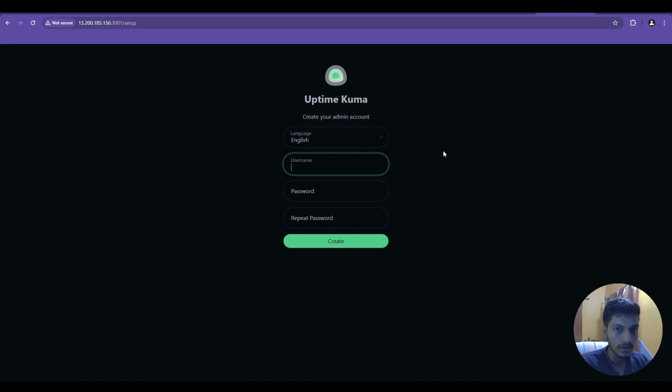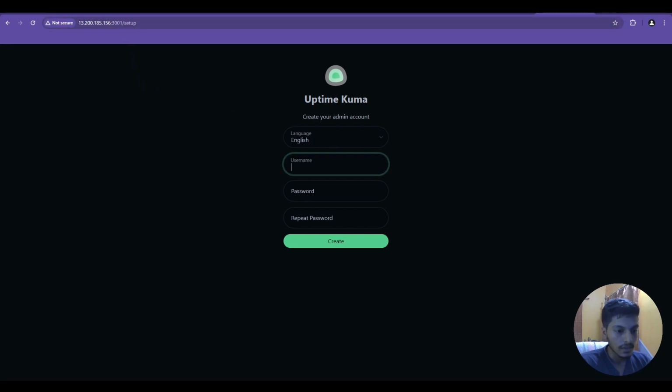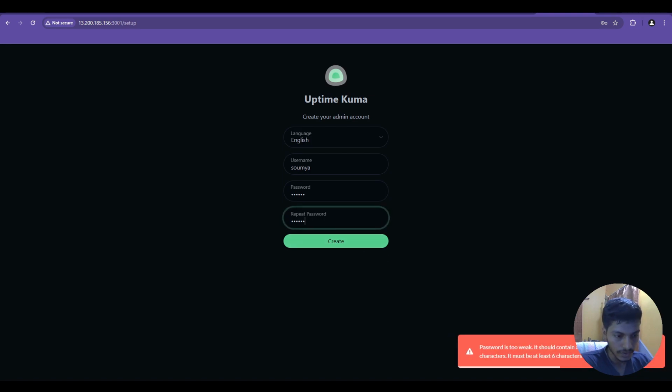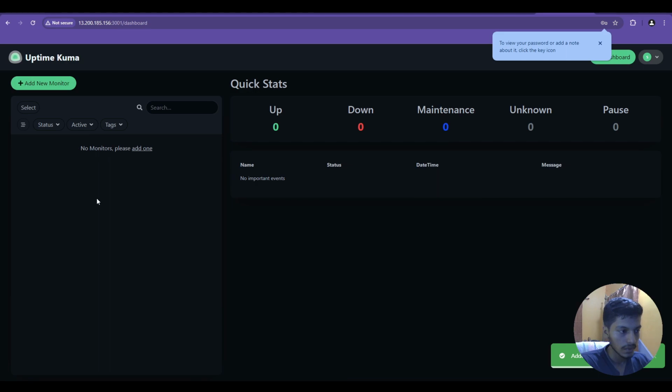This has its own local .db file using SQLite. So once we have connected the subdomains, you won't have to create another account. This whole thing would be saved locally in a .db file. So now I would create a username named Soumya, and the password should be my surname Mondal, and repeat Mondal, create. Password is too weak, so I have to add some characters. Yeah, save this one. Our Uptime Kuma is now live.